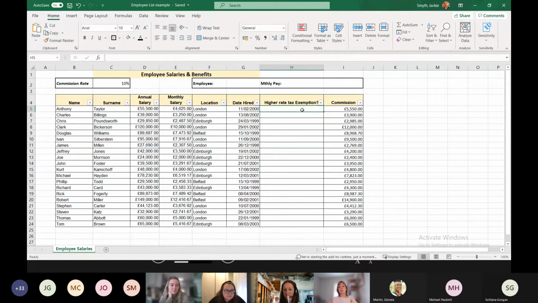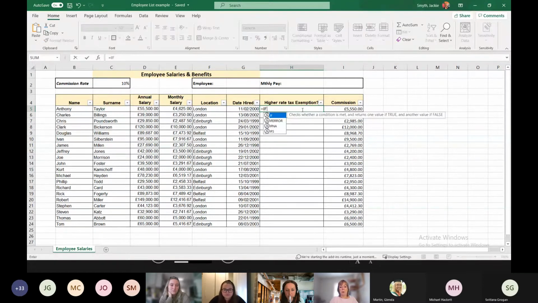So my answer in the box, and this is where you need to think about what you want to display before you start your calculation, is going to be yes or no. It's as easy as that. That's what we're going to display. So we start with equals, and then I'm going to pop in if, and what comes next? What comes after a function name?